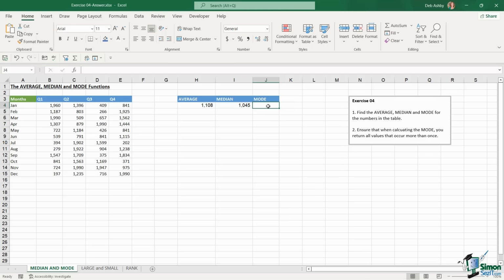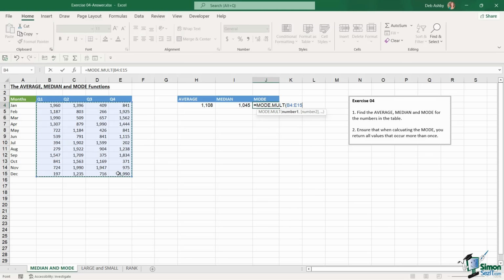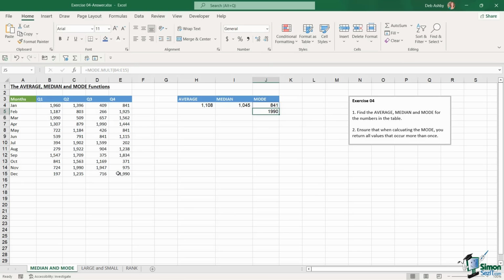Finally, I asked you to find the mode of the numbers in the table. I added a little note here to ensure that when calculating the mode, make sure you return all values that occur more than once. The reason I specified that is because when we go into mode, we have 2 options here, mode.mult or mode single. If we want to return all values that occur more than once, we need to use mode.mult. Let's select our values once again, close the bracket, hit enter, and I can see that those values occur more than once in the table. Let's move on to the next worksheet.